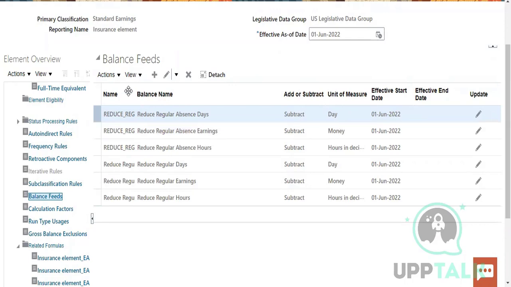Add or subtract means whatever balance you have, you are going to add to or subtract from that balance. Suppose my element is standard earnings, and the balance is 5,000 rupees. I am going to add my absence days and absence hours to that standard earnings. Absence days is 10 days, so I'm going to subtract those absence days from my earnings for this element. Absence hours, that means I'm going to reduce those absence hours from this earnings. All these things are going to be done like that, right?